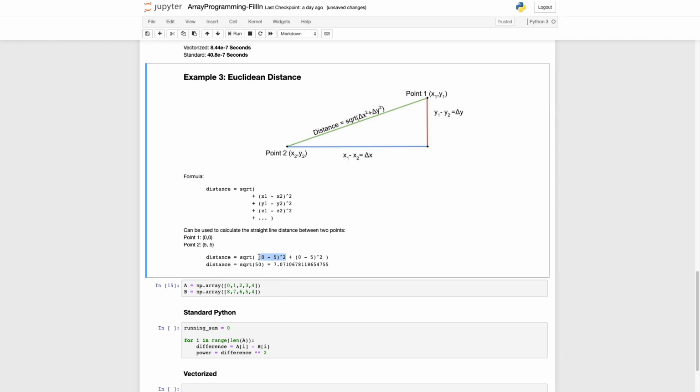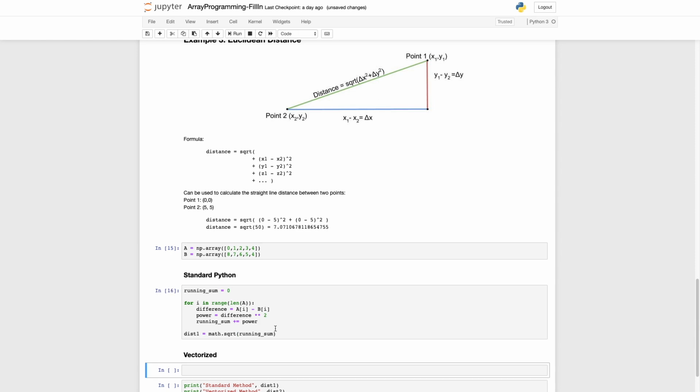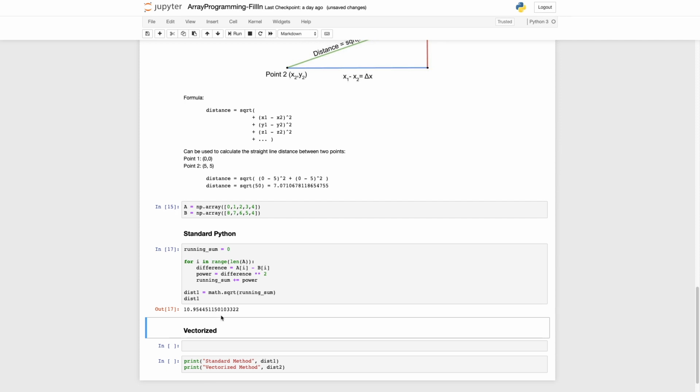Again, we're still in here. And now this is where we add all of the different values together. So the running sum plus equals power. So now we've done each individual value, so x, y, and z. Found the difference, squared them. We've now added them all together. And now the final thing we need to do is square root it. And now this, assuming we print out just the one, will give us the answer of 10.95.